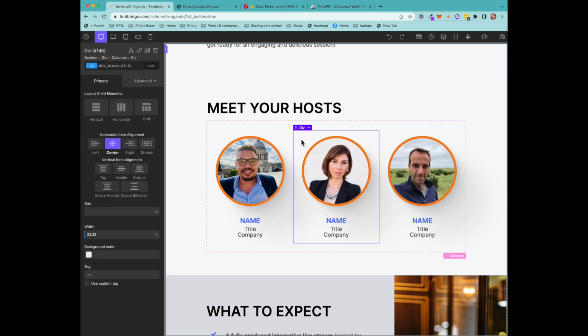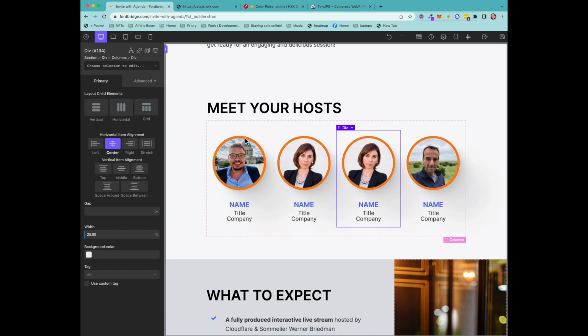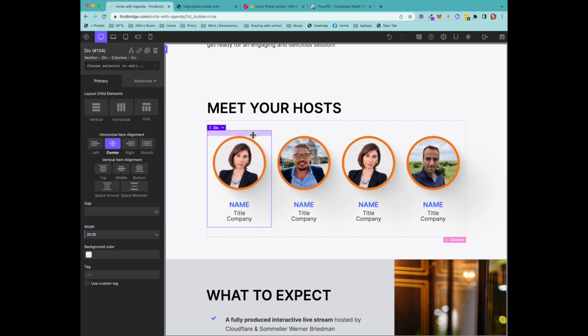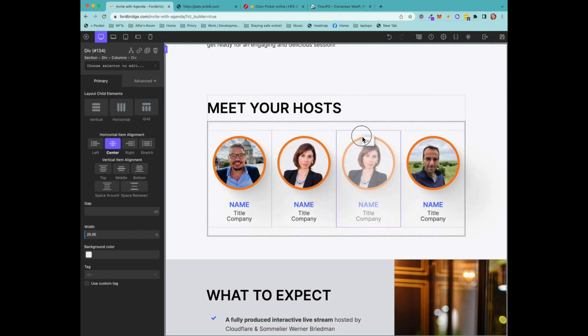Now another option which might be a bit quicker is you can select and duplicate the columns. You can do that by clicking here on the duplicate component, and you can see that's just copied this whole column. You could then move that column around if you wanted to change the order just by clicking and dragging.